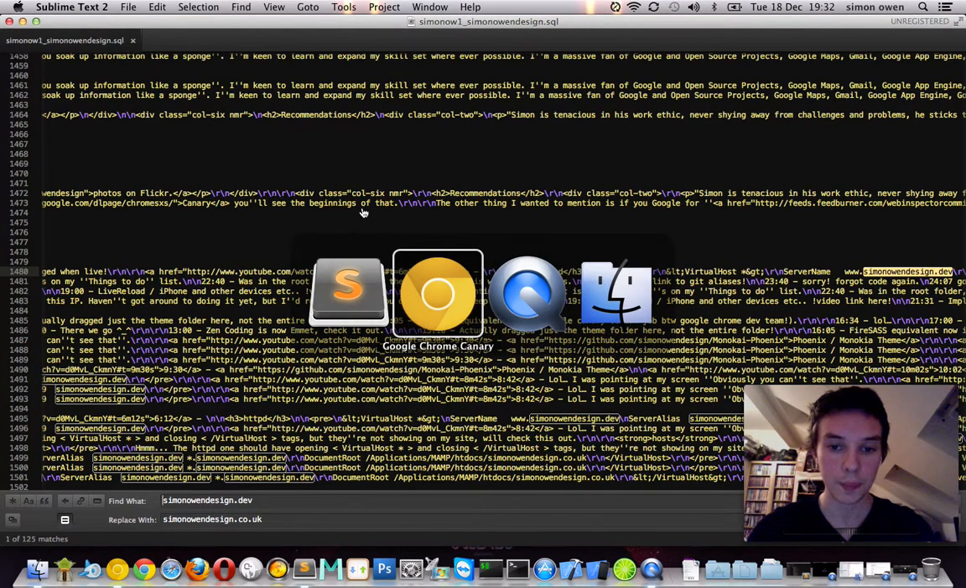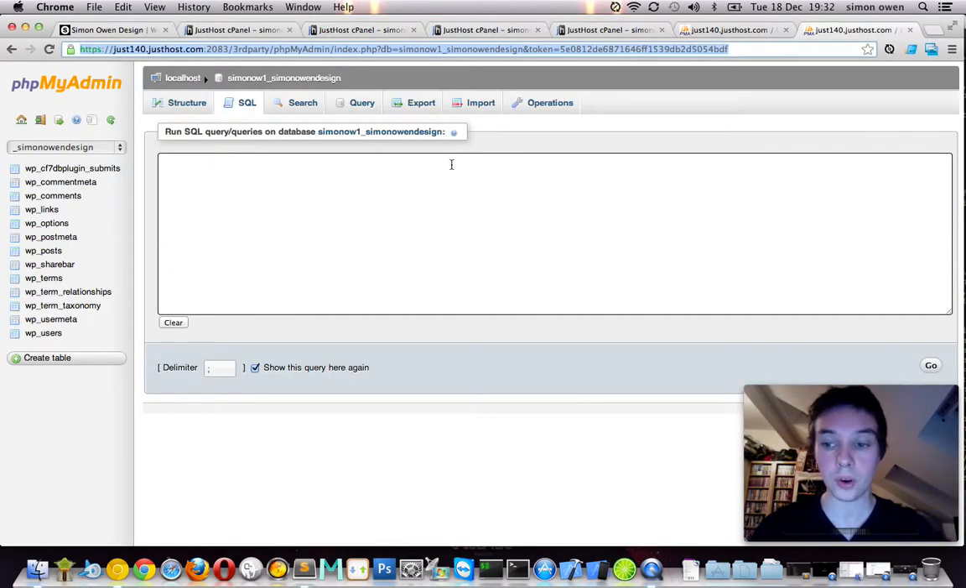So you could do it that way, or there's another way you could do it, whereas you could import your local database to the live, and then you can run some SQL queries within here, which will basically do the same thing.